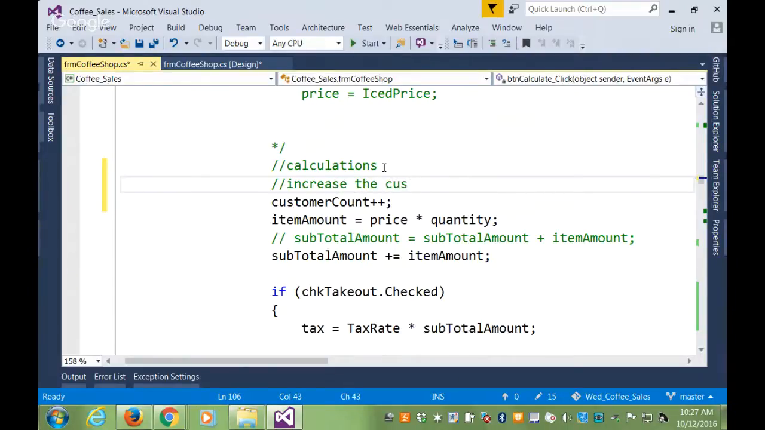Oh, no, not the right place. Because the user can be doing calculate every time. Where should I increment it by 1? This will increment it as many times as the number of orders also placed by a customer. So should I do that? Number of orders? No, okay, so that's not the right place. Where should I do it?